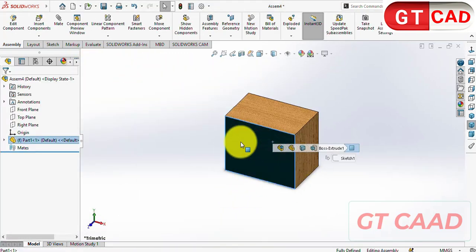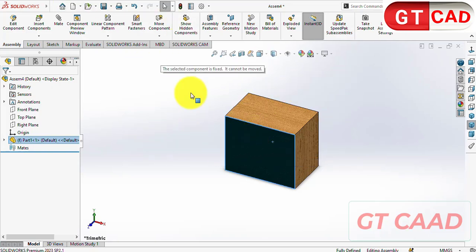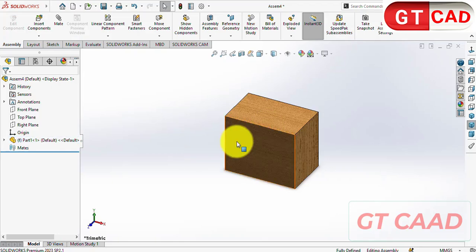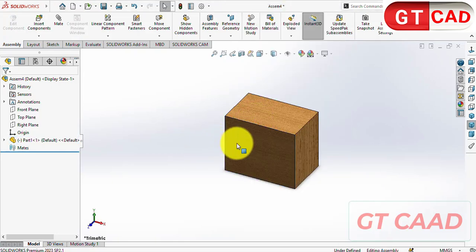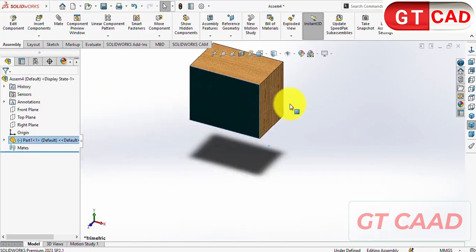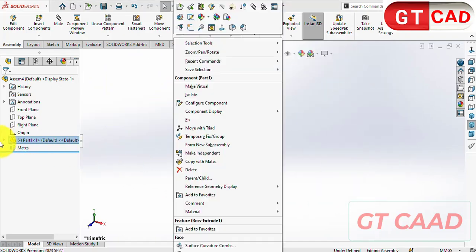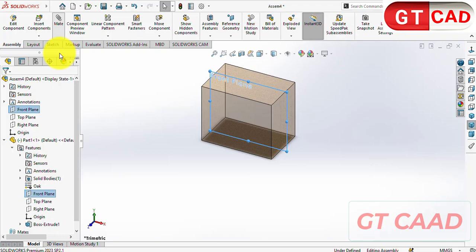This block is fixed. Look, when I want to move this block, I can't because it's fixed. Right click on this component and make it float. When you hold and press the left click on this component, it's easy to move around. Okay, here I want to make a relation about the front plane and front plane in the coincidence mate.